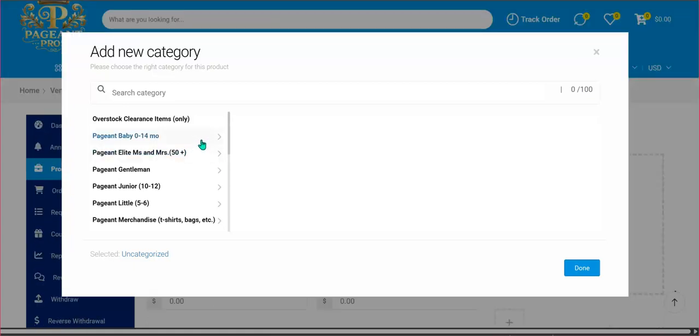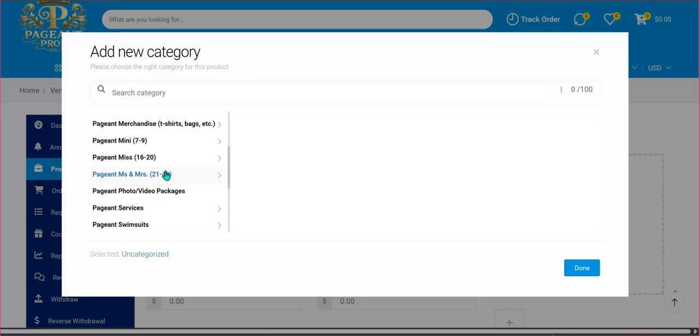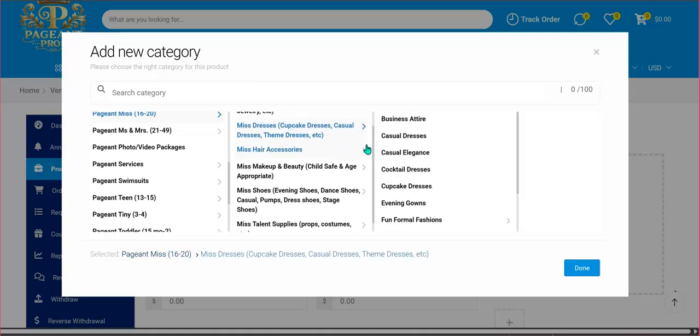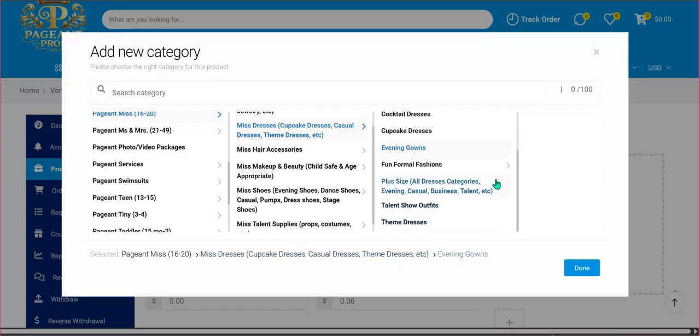Now for this dress, that's more like a teenage dress. We can go to Pageant Miss. So let's click that, Pageant Miss. And it's going to be a Miss Dresses category. And here you can see examples of the different types of dresses. But just say Miss Dresses. That's going to be an evening gown. So we'll leave it like that. But like I said earlier, you do have the overstock and the sale items, so you can put your dress in those categories also.